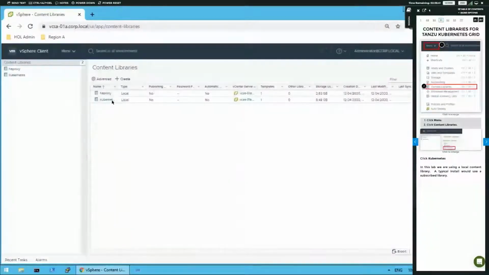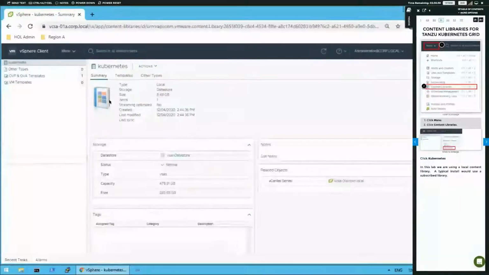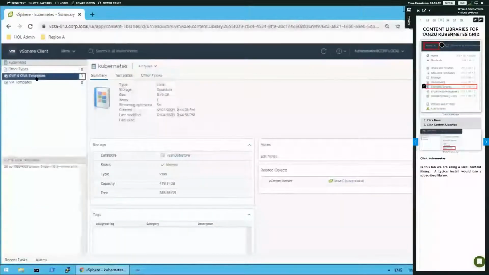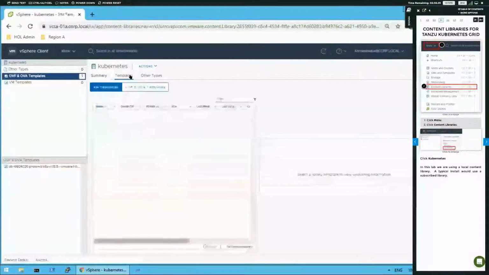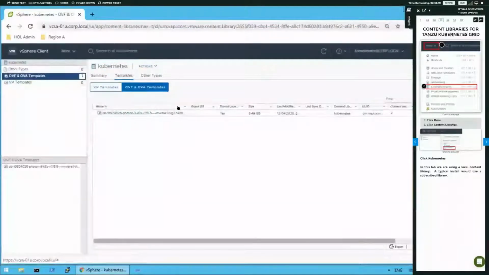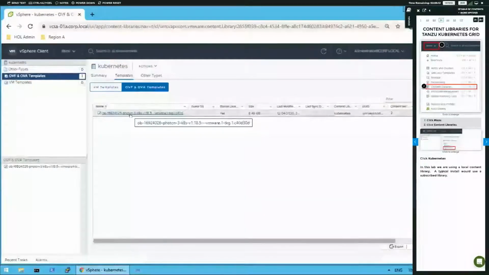Now, in a normal environment, this is actually a subscribed content library that goes out and talks to a CDN that VMware hosts, and we regularly publish new versions of these OVAs. And these are standard OVAs that have all of the components required to deploy a Kubernetes cluster. So it's the operating system. Currently, we have Photon as our operating system, and then it's the version of Kubernetes that we're running.